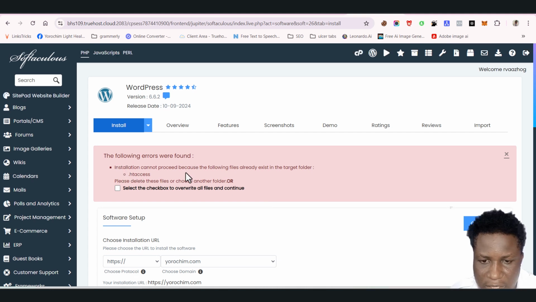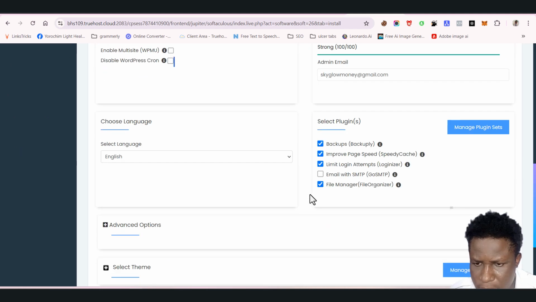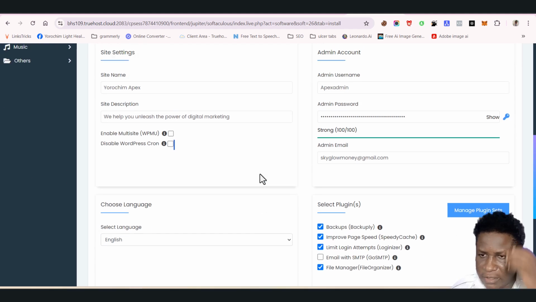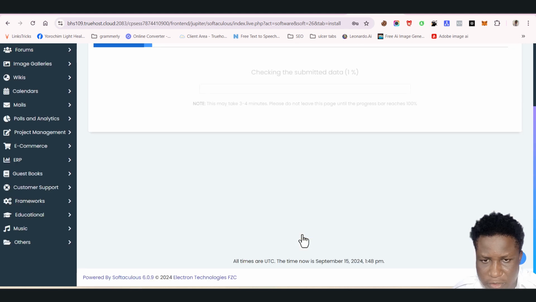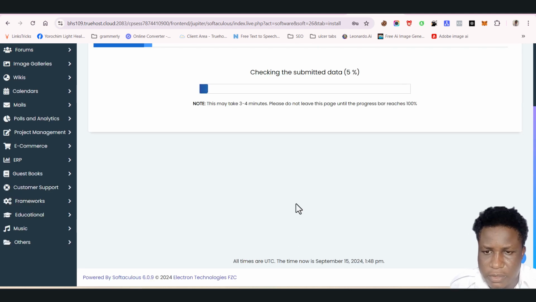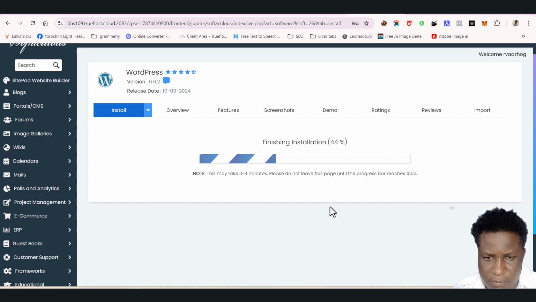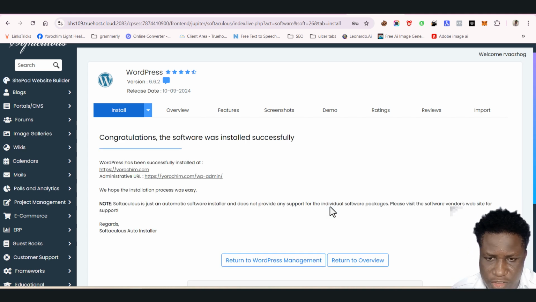It's telling me installation cannot proceed because the following files already exist in the target folder, which is .htaccess. I'm just going to click on this, select the checkbox to override all files and continue. Let me just check if what I did earlier is still there. So I'm just going to click on install. Okay. Let's wait for it. Congratulations. The software was installed successfully.